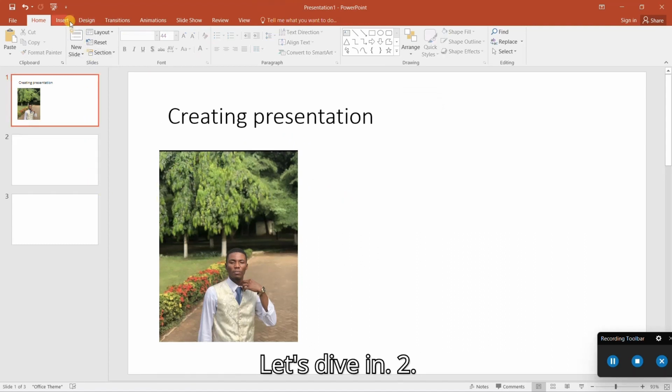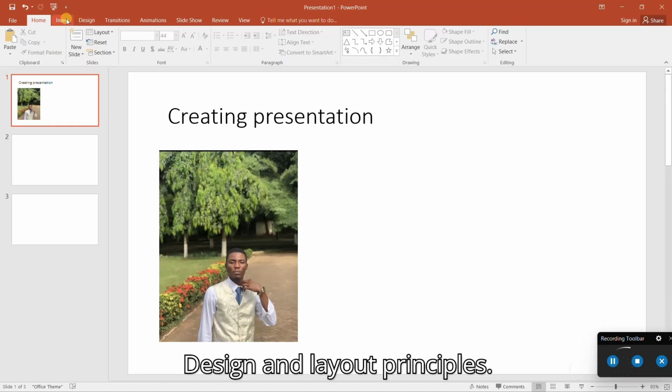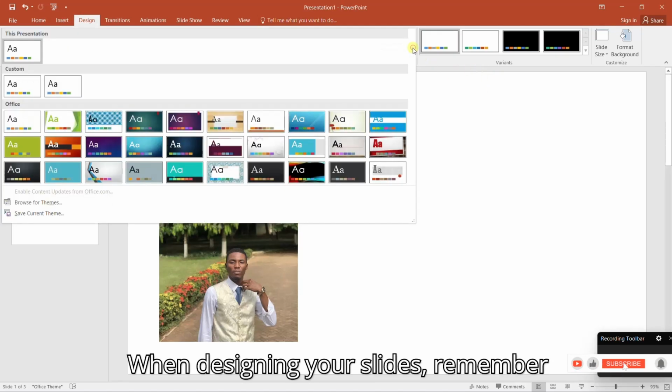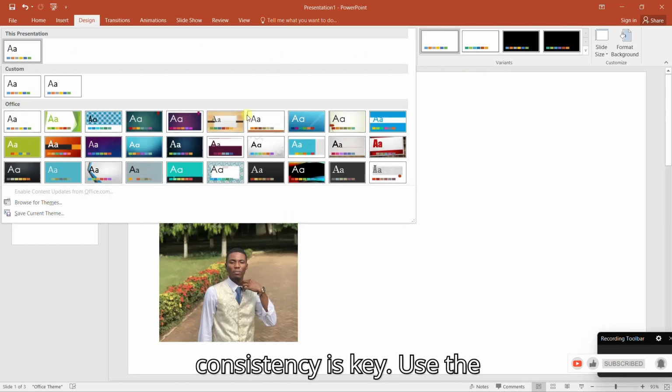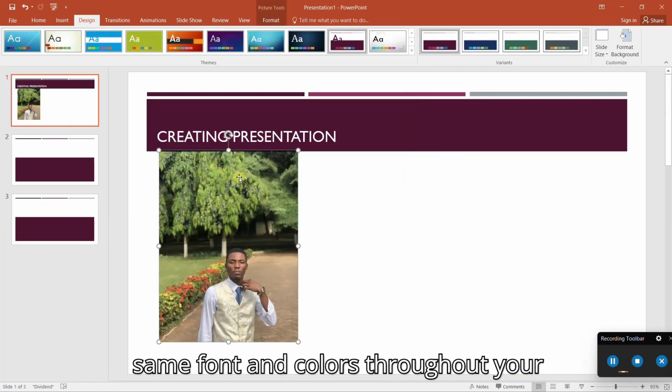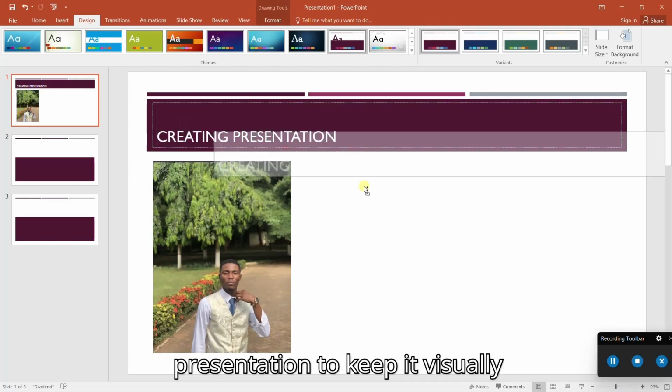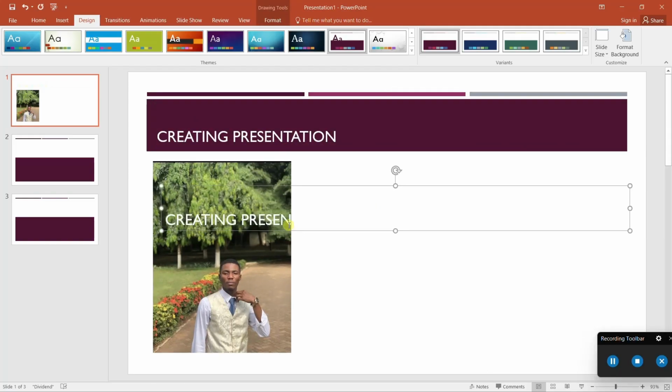Let's dive in. 2. Design and layout principles. When designing your slides, remember, consistency is key. Use the same fonts and colors throughout your presentation to keep it visually appealing and professional.